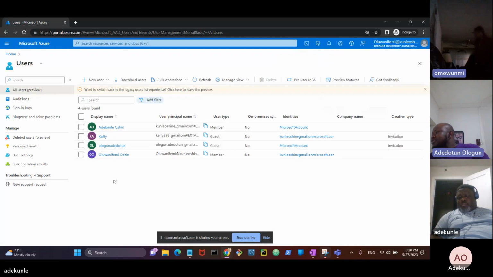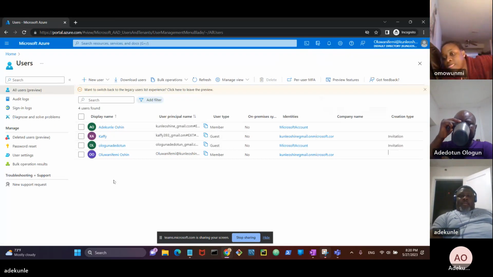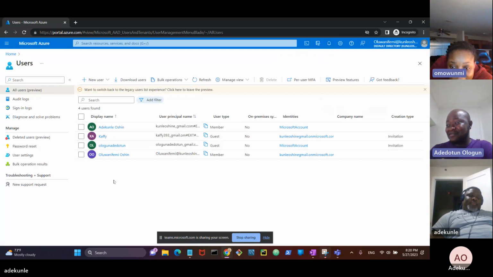So you want to know the difference between PowerShell and CLI. I've known it. Okay, so what's the difference? PowerShell is one that comes with the Windows on your computer. CLI is the one that you have to install, as in Azure. That is Azure CLI.